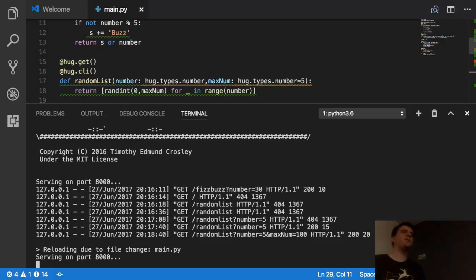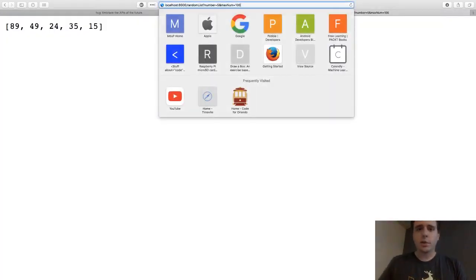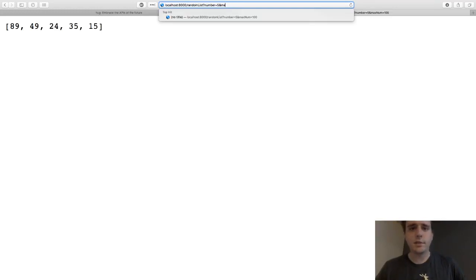Reloading due to file change. Anytime that it detects that a file has changed in the project that it's being loaded from, it will auto reboot the server, which makes our life a little bit easier. So I'm just going to pull up the root again so we can see our updated documentation.